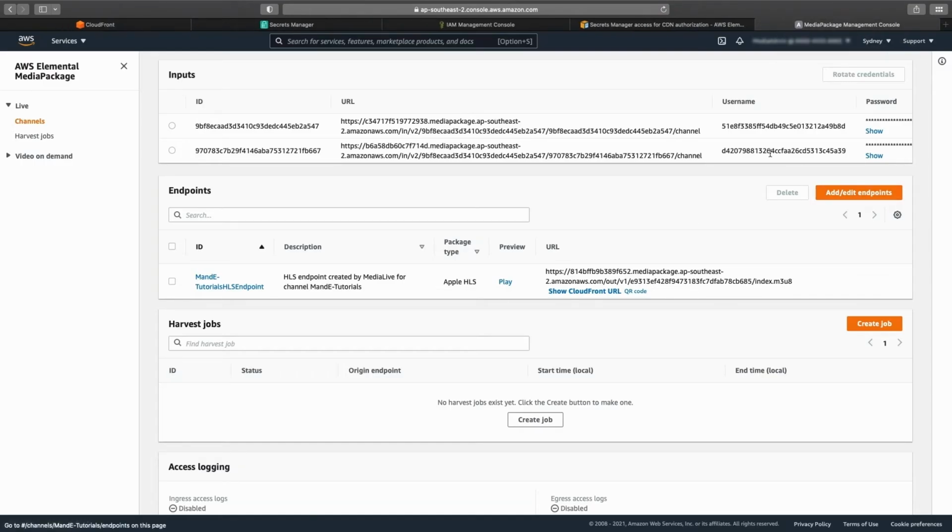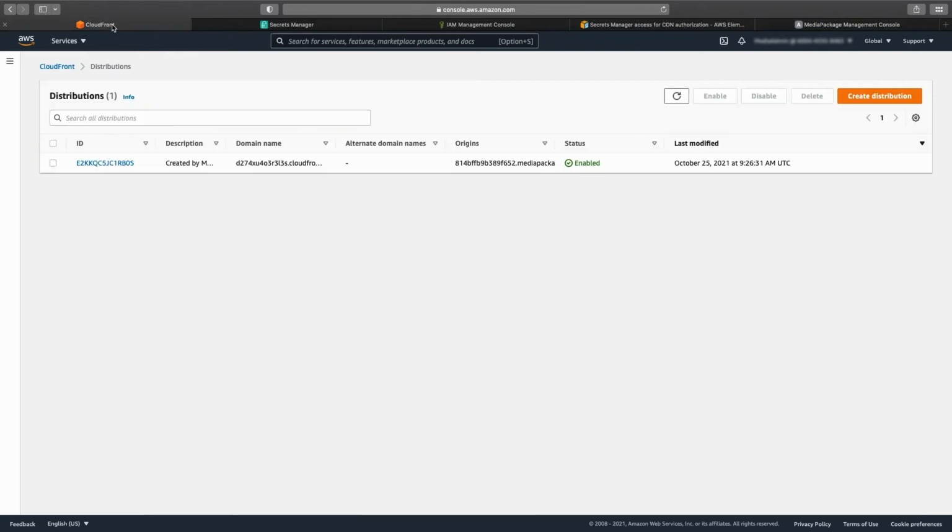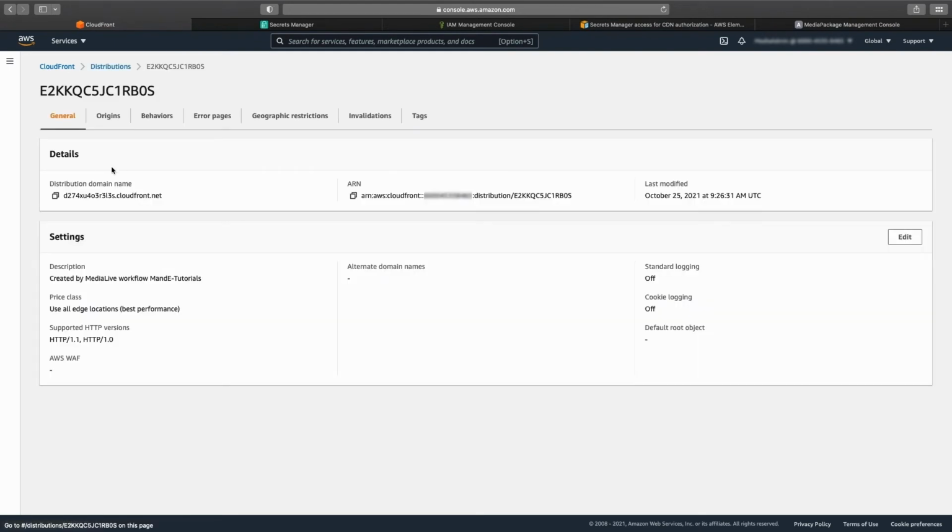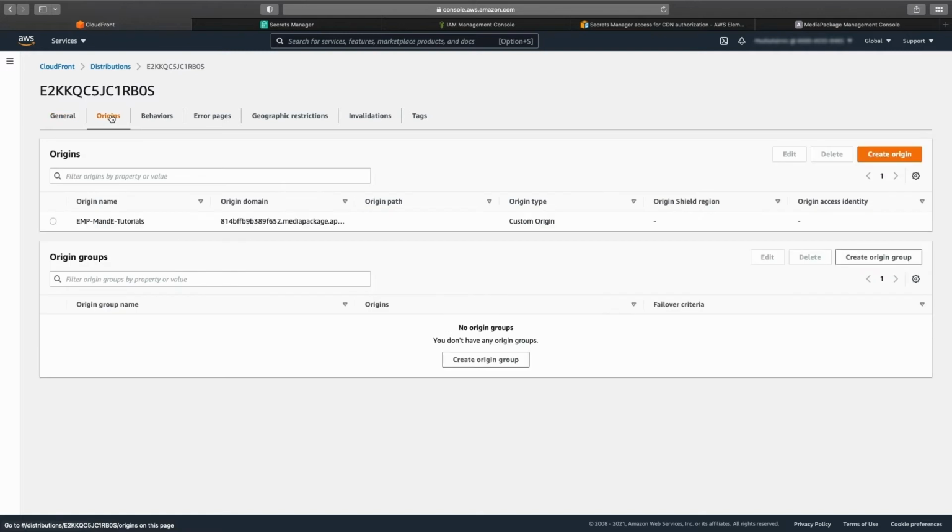We'll start by configuring a custom HTTP header in our CDN. Open the CloudFront console and find the distribution that is linked to your MediaPackage channel. Click on that distribution and select the origin, then click Edit.